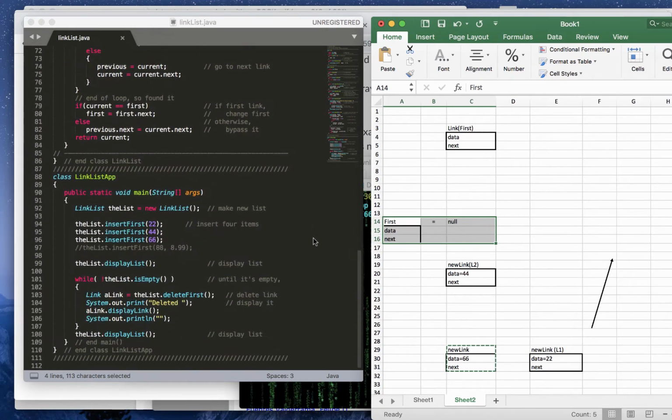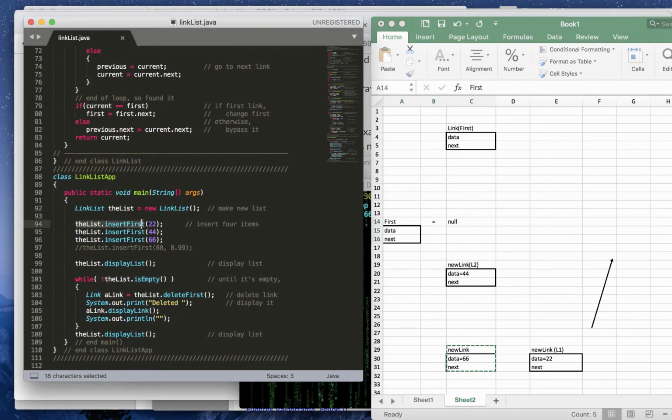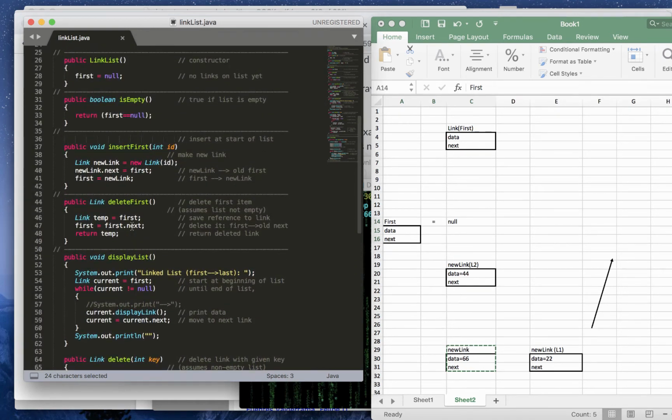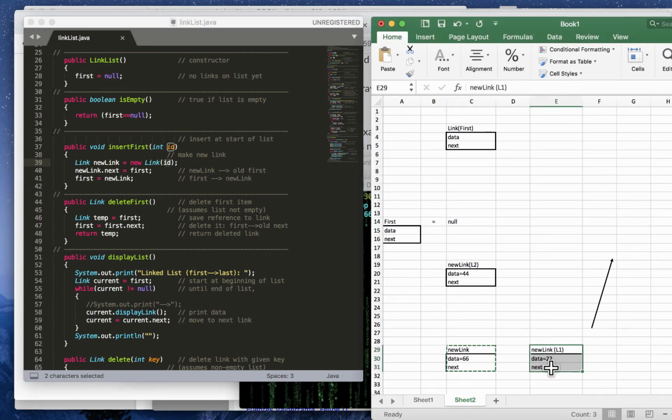The next thing we're going to do is insert a couple of links. First I'm going to insert a link with a value of 22. We go to insertFirst, and you're going to see that we're making a new link with a value of whatever we gave it. That will be my new link, and I'm going to call it link 1, which is going to have a data of 22. That's what we did in this line here. We have just created a new link, and we have given it a value of 22.